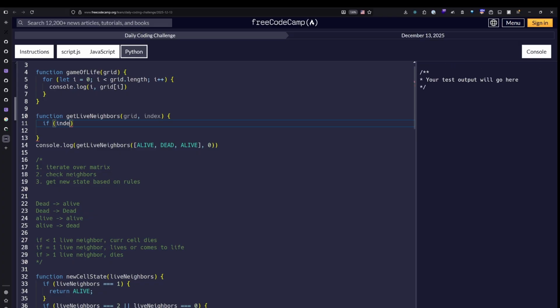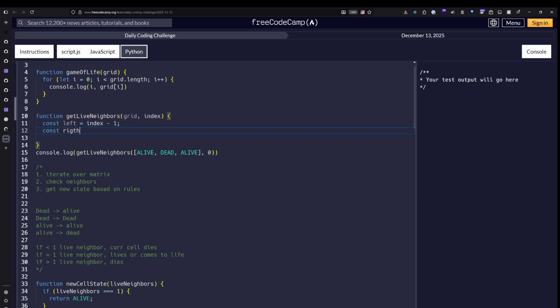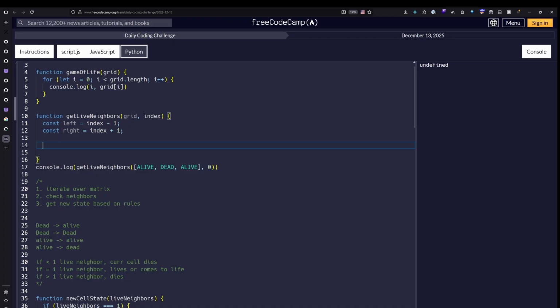So I'll just say left is index minus 1 and right is index plus 1. There's a few ways we could go about this. We could either manually check, which works well in pretty much any language, or we could just check if it's undefined. We could check if it is alive, and if it's undefined because we went out of bounds, or it is defined but dead, then we don't need to worry about it. So I'll show both of those.